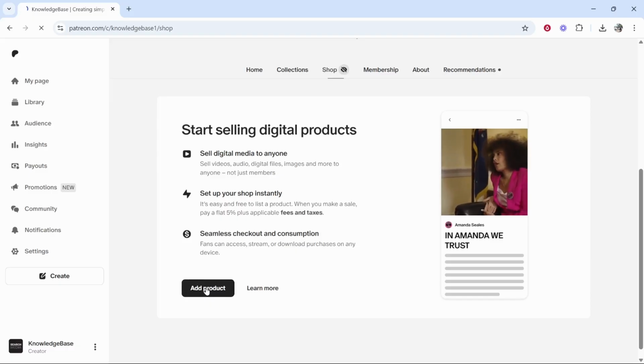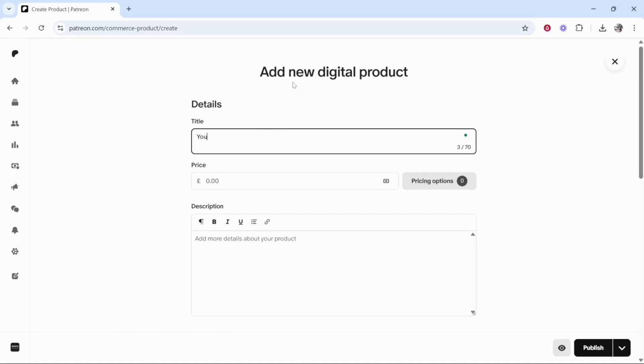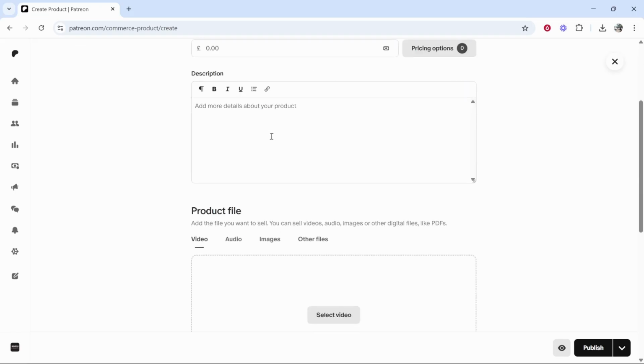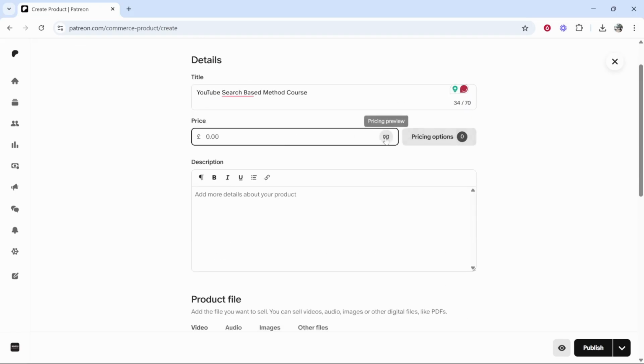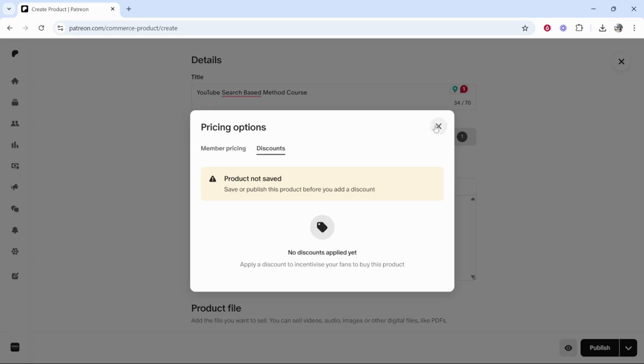So go ahead and click add product, and it's then going to take you to this window where you can give it a name. So maybe I'm going to call this YouTube search-based method course. Maybe this is a course on how to grow search-based YouTube channels. Now I'm going to change the pricing here to, let's just say, £200. And if you go to pricing options, you can choose which tiers get this product for free. So if you have an expensive tier, like let's say 50 a month, you can choose so they actually get this product for free when they join. And you can also create discounts once you've saved the product as well.